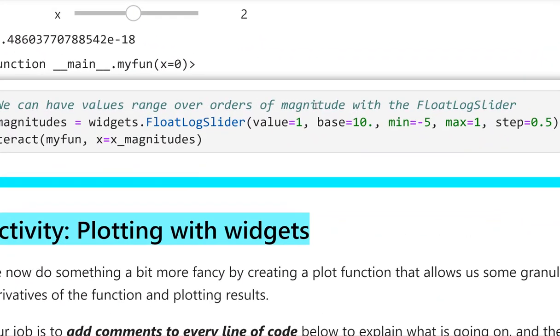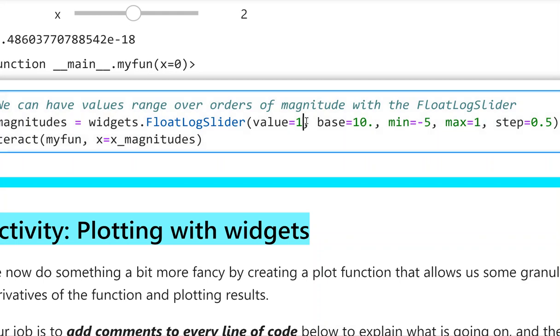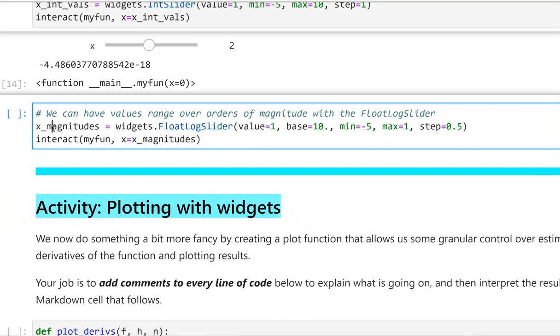In that case, I'm saying start at a value of 1 with a base of 10, which means I'm saying start at 10 to the first power. And as I move the values, what I'm moving is the exponent of this base. So it's going to go down to 10 to the -5th, and it's going to go up at a max of 10 to the first, which is the initial value I started at. And then I increment it in steps of half an order of magnitude. So these are the magnitudes I've created.